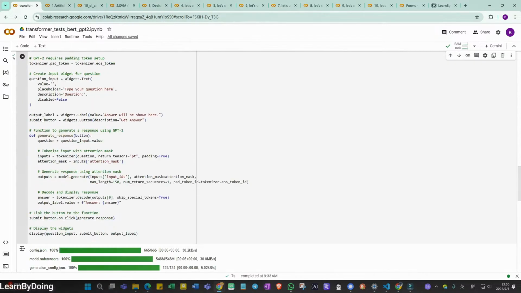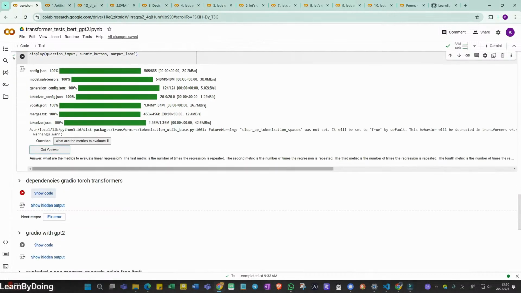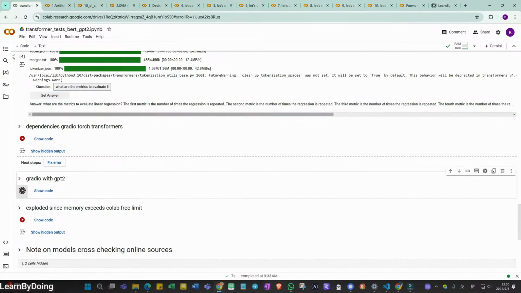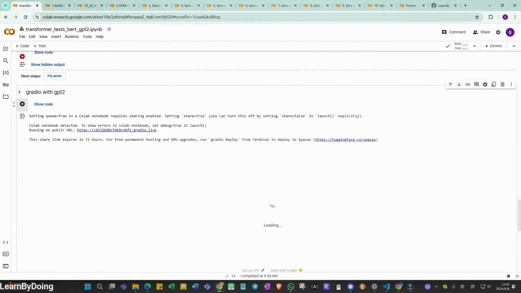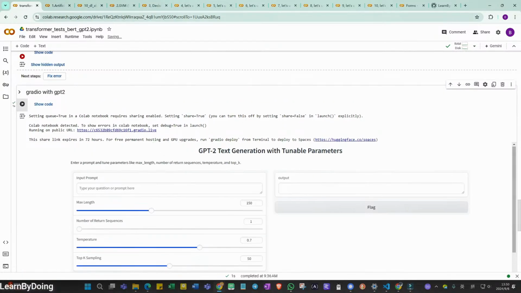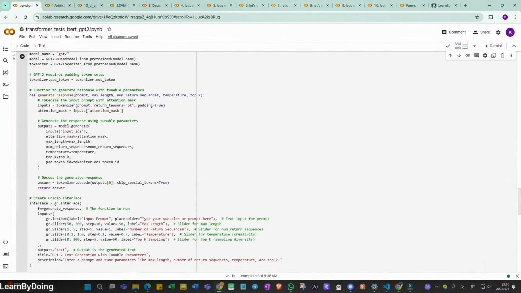GPT-2 has been trained with a different data set and a different structure, and that affects how it deciphers your prompt in the model and gives you a response. It's quite different from the previous one. So let's try with Gradio. Basically, in Gradio it will be shown better like this.